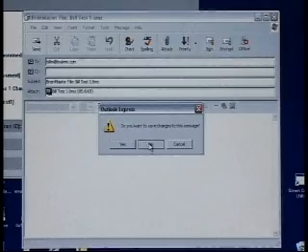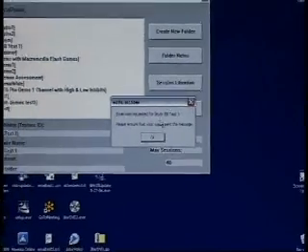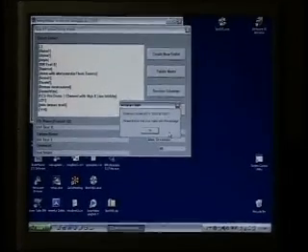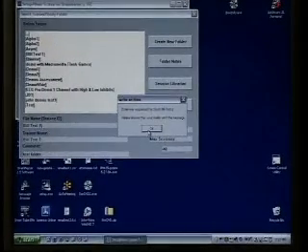Again, do we want to save changes? No. And then email was requested. Are we sure that the mailer sent the message? We hit OK.